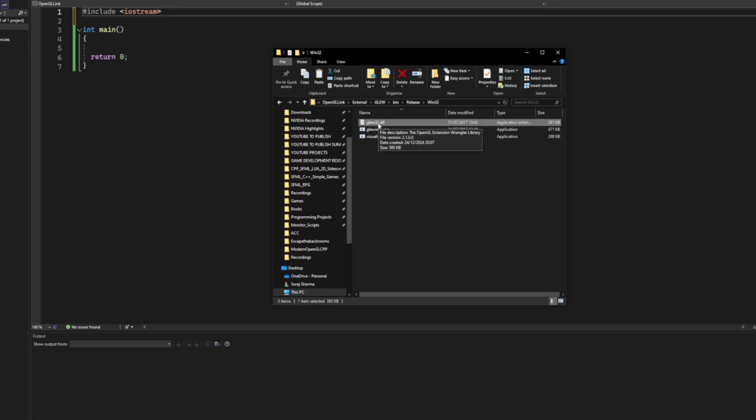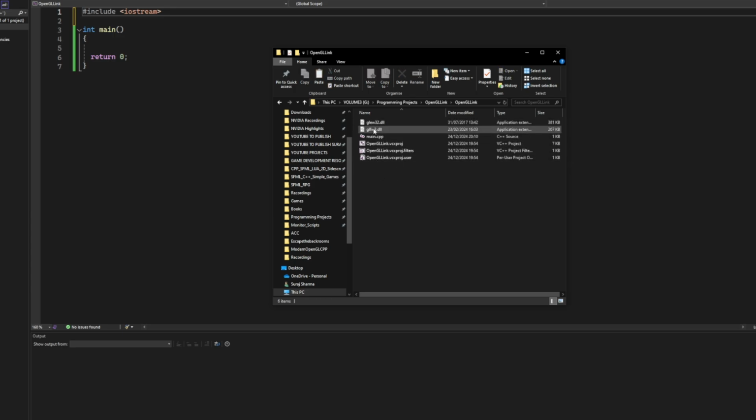And I'm going to find the DLL right here. So I'm going to copy that, and I'm going to paste it in here as well. Now we have the two DLLs that we need where they're supposed to be, wherever your main CPP file is. And that does it for the linking.